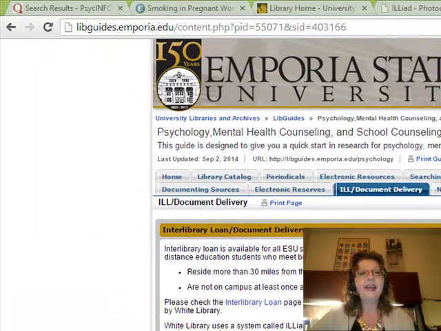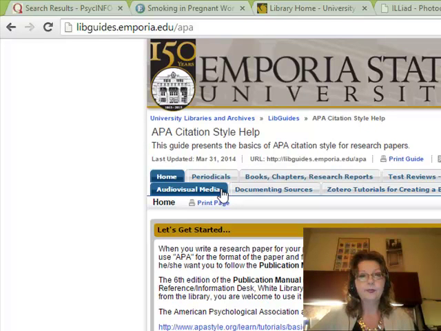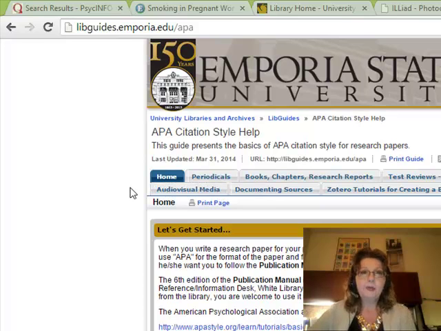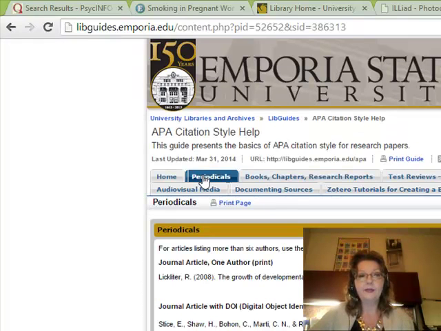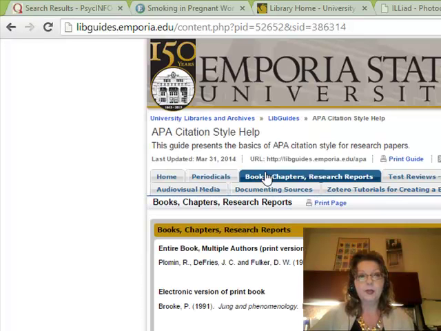The last thing I wanted to show you on this guide is this tab for documenting sources. This will take you to another guide that I have written that deals with the basics of APA citation style. Essentially, I've tried to capture on here the basic aspects of citing periodicals, book chapters, dissertations and theses, test reviews from the Mental Measurements Yearbook, which you actually have as a database, and so forth.